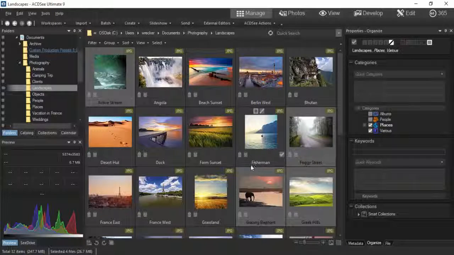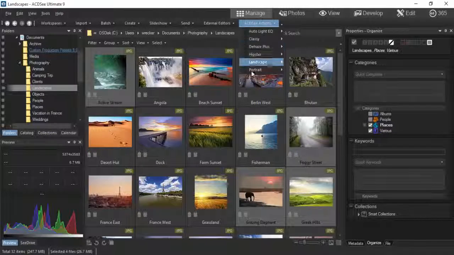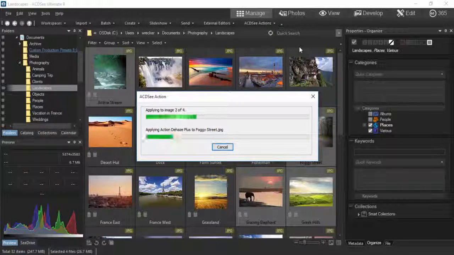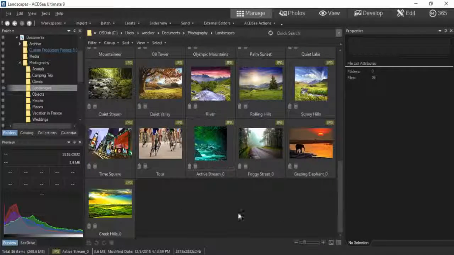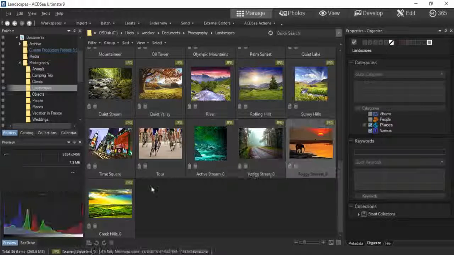So how am I going to do that? Well, I can go to the ACDSee Actions tab at the top here, and you'll notice, along with our presets, dehaze plus pops up, the action that we've saved. I'm going to play that action on these photos. So it's going to save a new copy of these photos with the action on it. So perfect. We've performed dehaze plus, our new action, on these 4 photos.